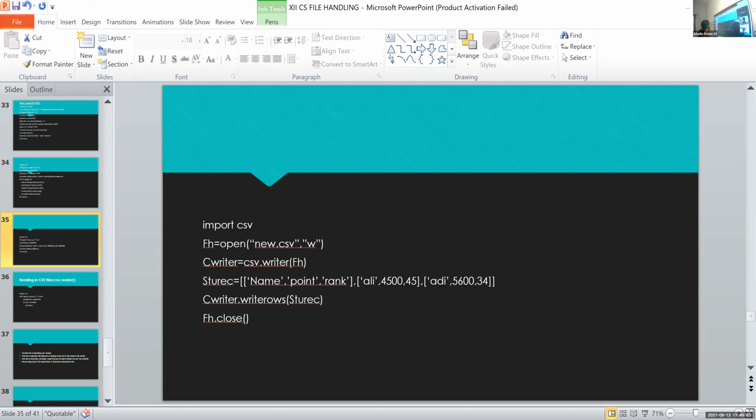Then after that, let me explain the next statement. Strek will form a Python sequence, a Python list. Here, Strek is a list with 3 row values. First row value is the column headings. Second row value is Ali 4545. Then third row value is Adi 560034.